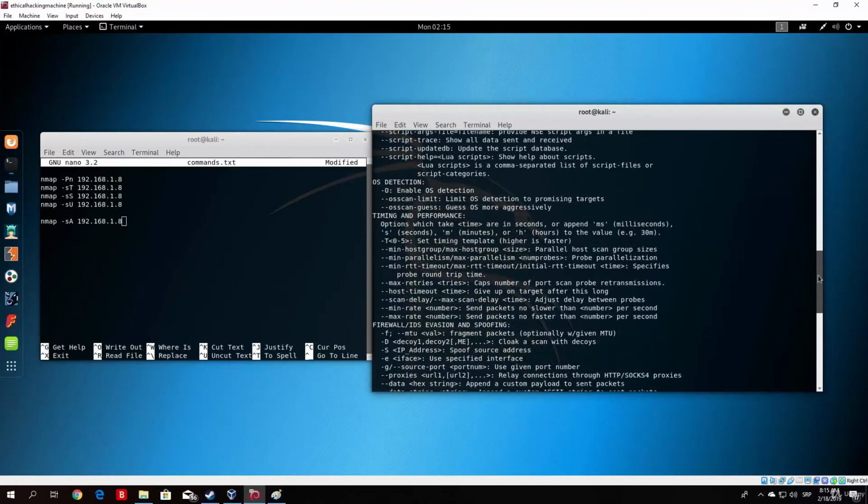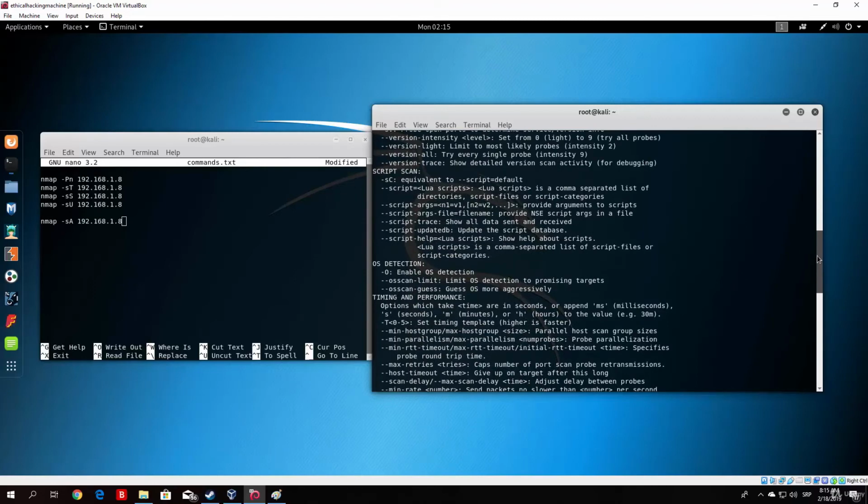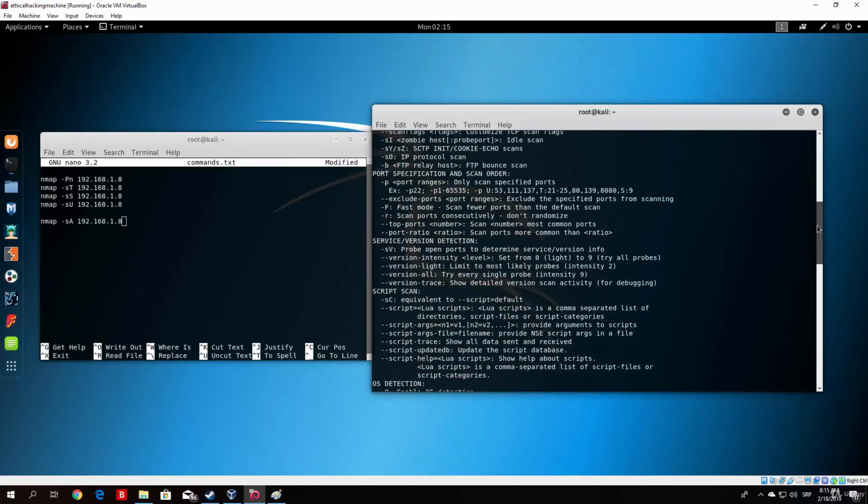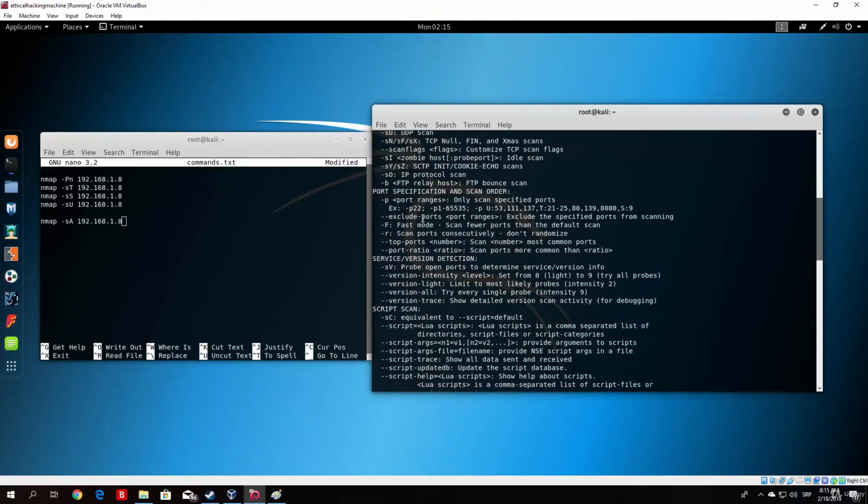I believe it is, but let us check once again. Where could it be? Timing, OS detection, script scan, service, port, exclude ports, port ratio, fast scan ports, don't randomize. Now maybe they changed this option. I thought it was --source-port, and it didn't give us any error, so I believe it still is, but for some reason our host is appearing to be down.